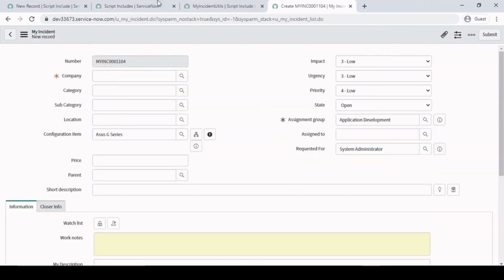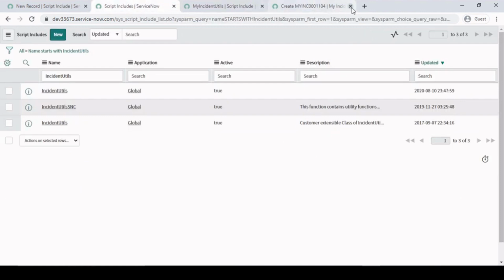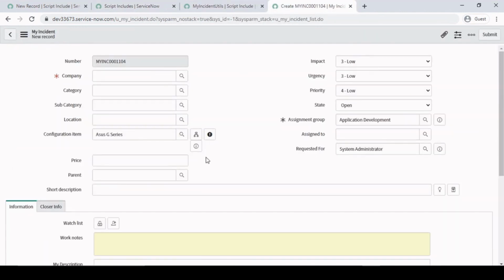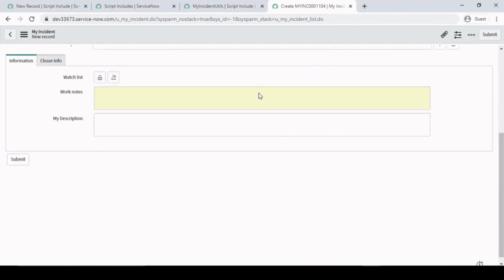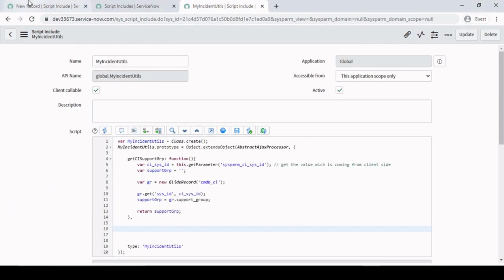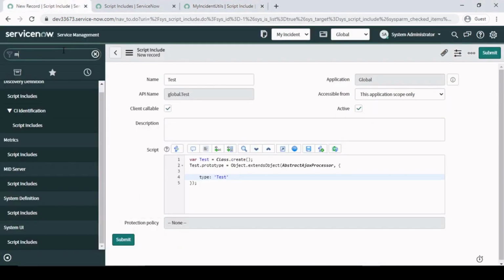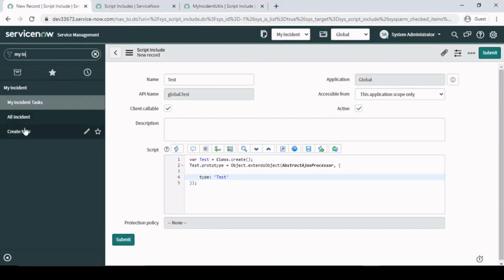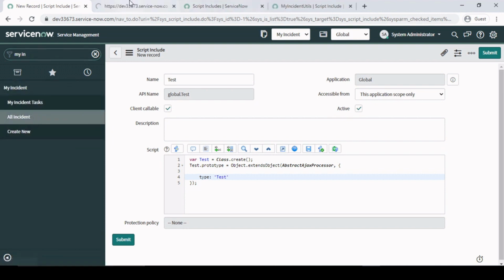Fine. So now our requirement is this. I'm going to take the same incident, my incident, and let me open any existing one, my incident over here.